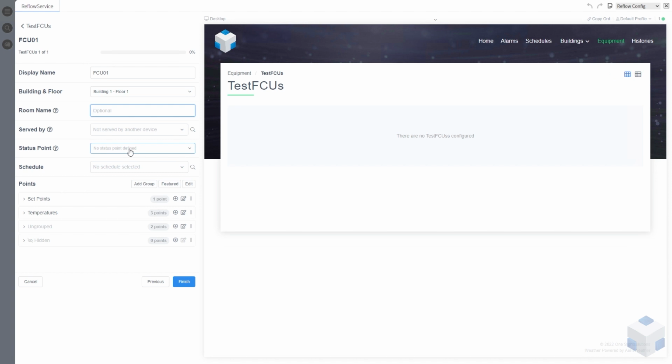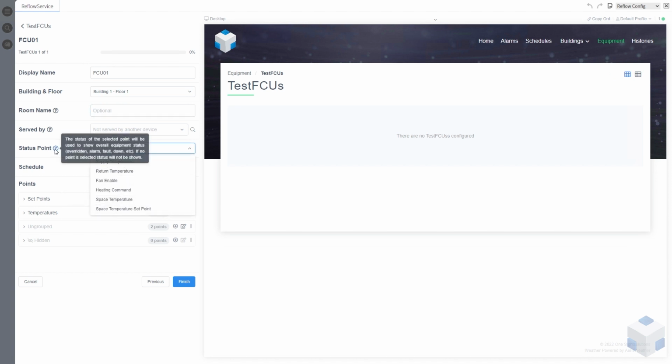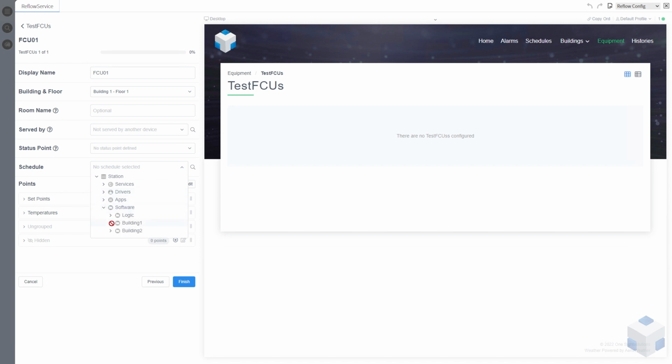Status point you can add, but I've not added it into this current template, so that will give you, as it says here, whether that is overridden, in alarm, fault, down, etc. But obviously I'm not on a network of fan coil units at the moment, so no need for that at the minute. Schedule, we want to add a schedule. I need to go and find my schedule, so it's in my building 1, fan coil units floor 1. There we go, got one there.